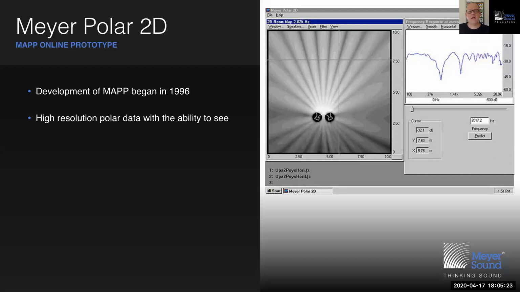Meyer Polar 2D at the time would allow you to look at high resolution polar data with the ability to see loudspeaker interaction in grayscales, as you can see in this picture, as well as the frequency response at any point where you see the crosshairs, which is where your cursor lives. So the right window shows you the frequency response at the position in space, in the 2D map, the room map, where your crosshairs live.